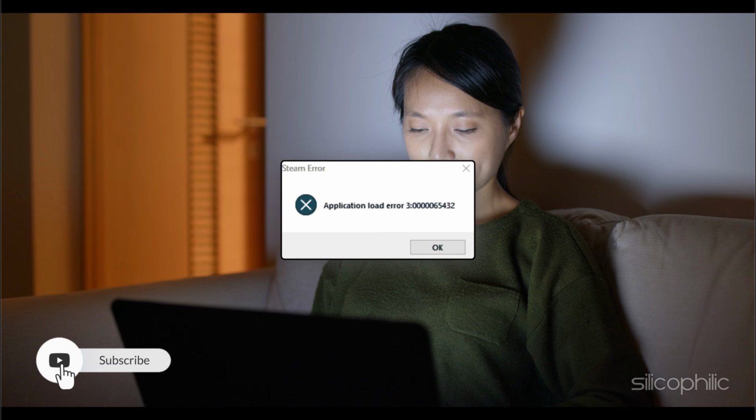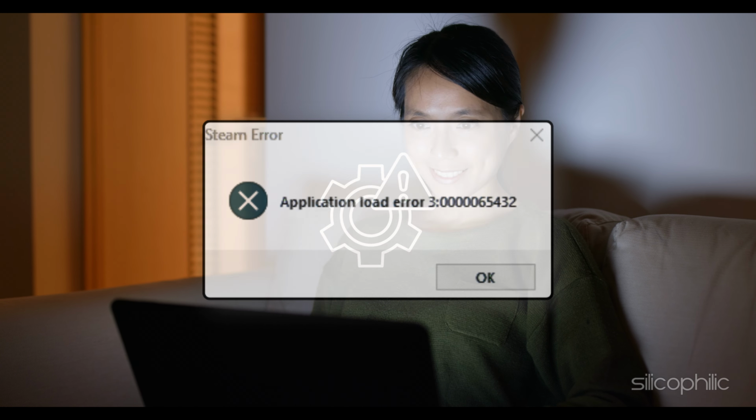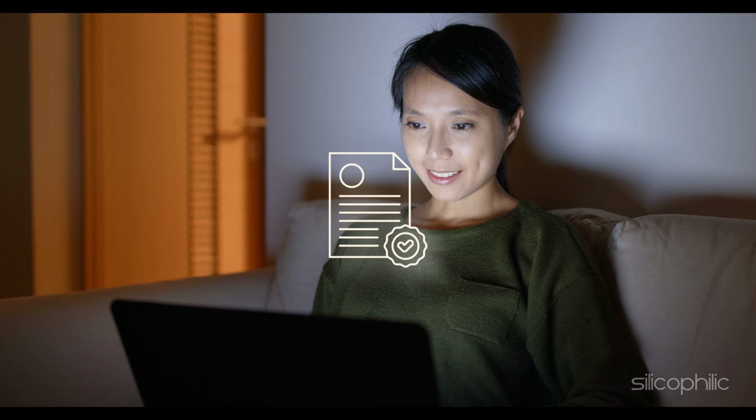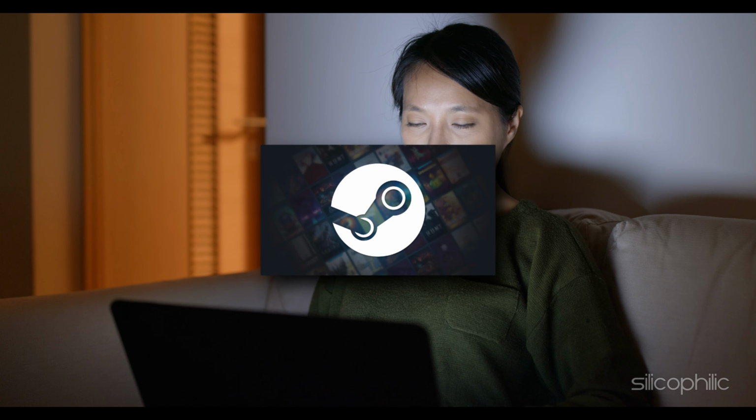Steam's application load error 3:00000065432 may look like a game-breaking issue, but it's usually solved with straightforward fixes. Verifying game files, repairing shortcuts, or clearing cache. Once resolved, your games will launch smoothly again.